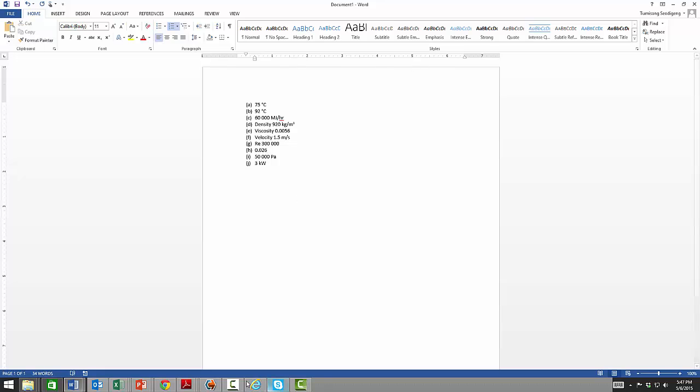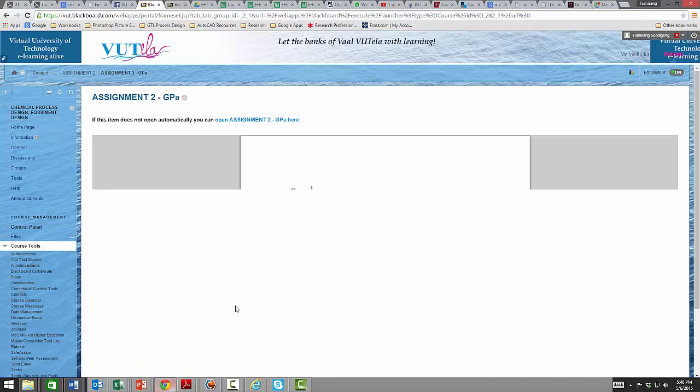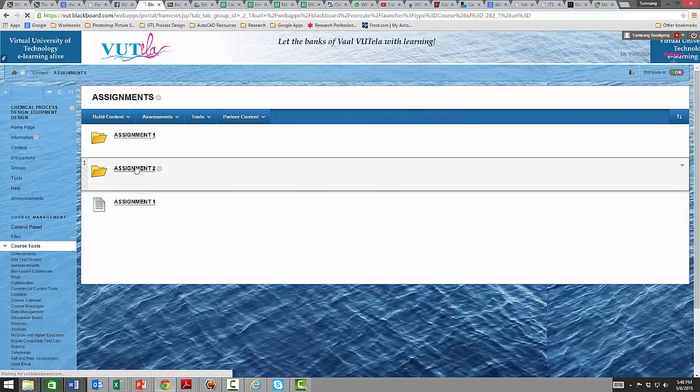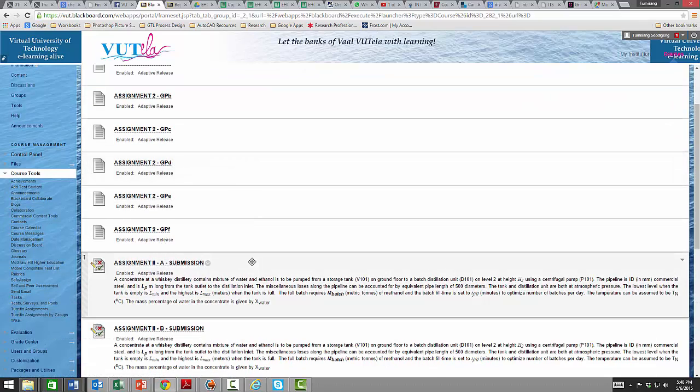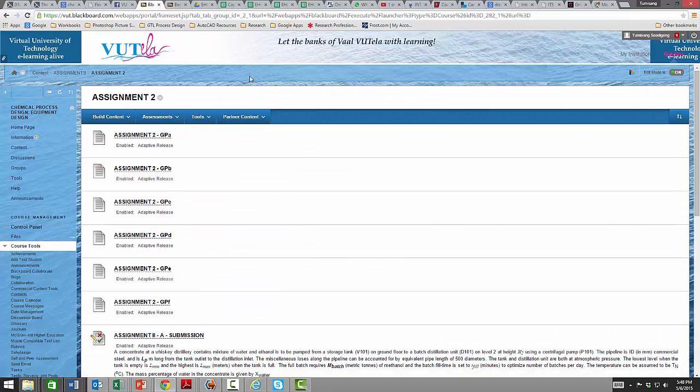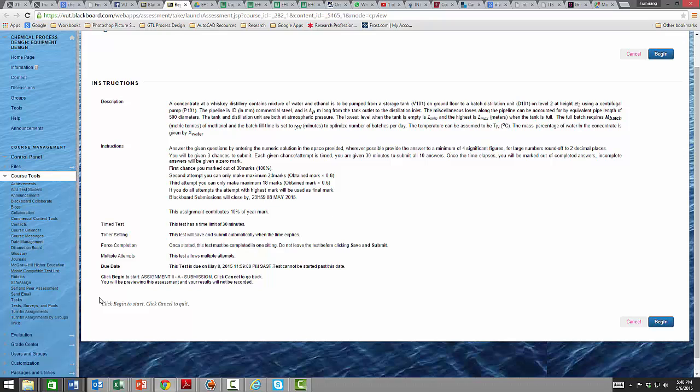Then once you have that, you go back to Blackboard. You log into Blackboard using your username, and you navigate all the way to assignments again, assignment 2. Now you will be looking for the submission file. So you click on the submission, depending on what your assignment is. Then you end up on a submission test or assignment submission instructions like this. Please read these instructions carefully. They will explain to you what you need to do.